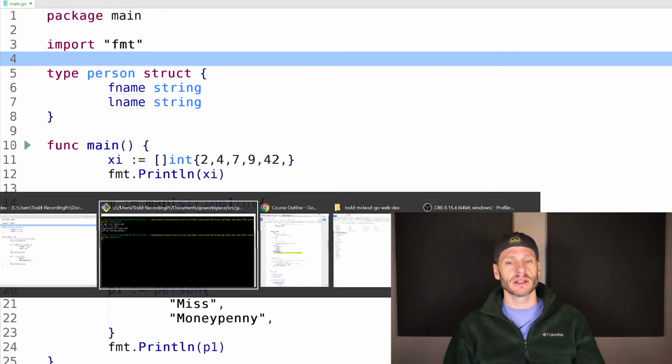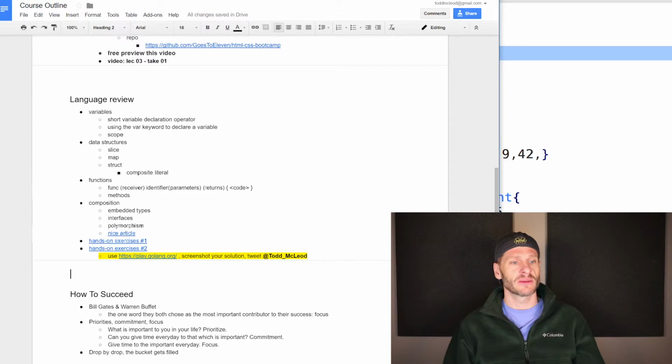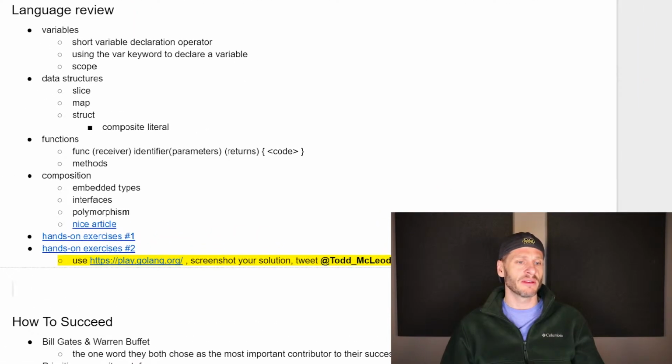And next thing I'm going to show you, let's see what's next on the list. We did data structures, composite literals, and then we have functions and composition. So a function is going to be of this syntax: func keyword, receiver, identifier, parameters, returns, curly braces, and code. And so that's new for a lot of people, seeing this receiver thing out here, but that's how you attach a function of some identifier to a type.